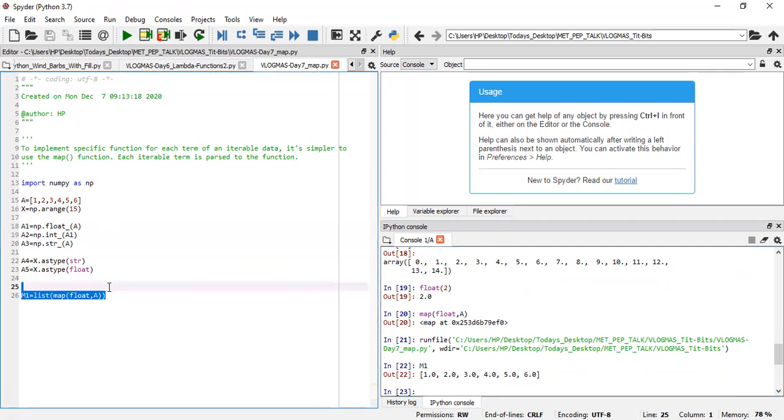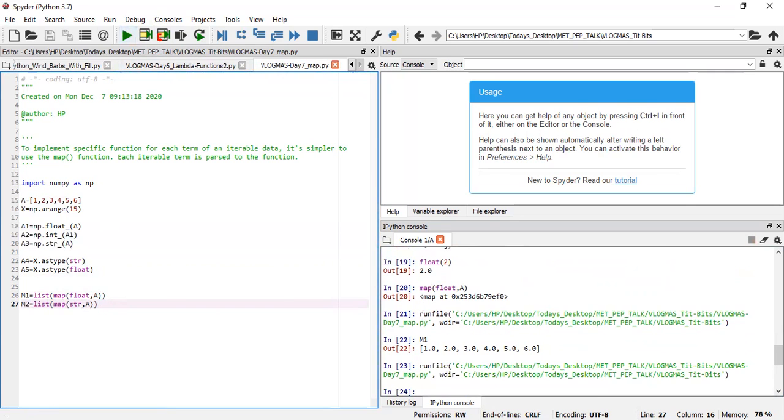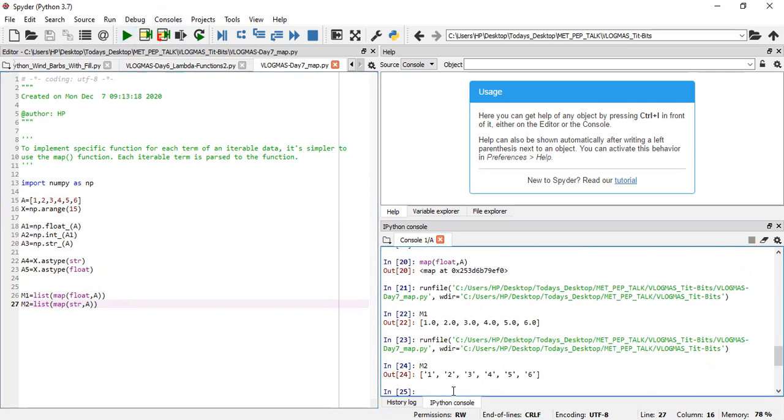Now let's redeploy this line 26 and call it M2. Then we are changing this to a string. So all I need to do is pass in place of float, string. And then you realize that that changes all the individual elements to a string, which is exactly how I want it. So it's very easy. If you want to change the type of your elements in any data set, you can just use the map function.